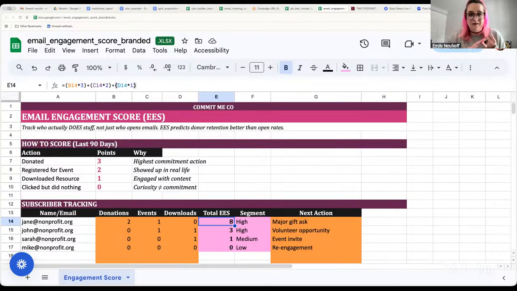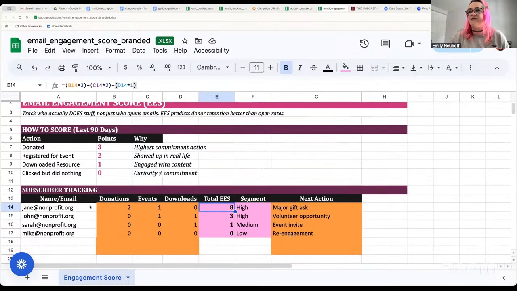It's opened plus clicked plus did nothing. That's 0. Open and clicked and downloaded something is 1. Open, clicked, registered for an event is 2, and then open, clicked, and donated is 3. And so you can track this in your CRM, you can track this in a spreadsheet, but someone who's taken 2 or more actions in the last 90 days is 8 times more likely to donate again than someone who just opens the email. And that's what the EES is telling you.